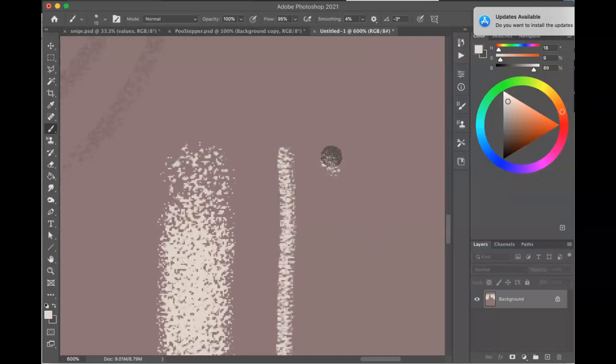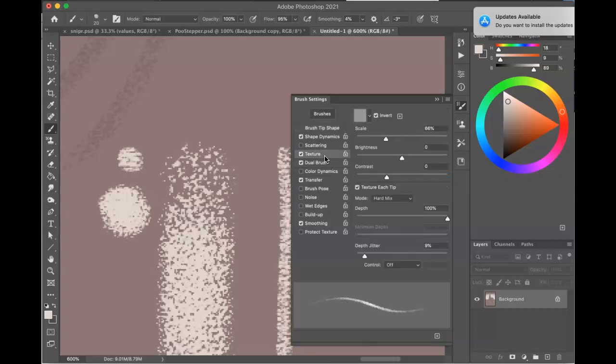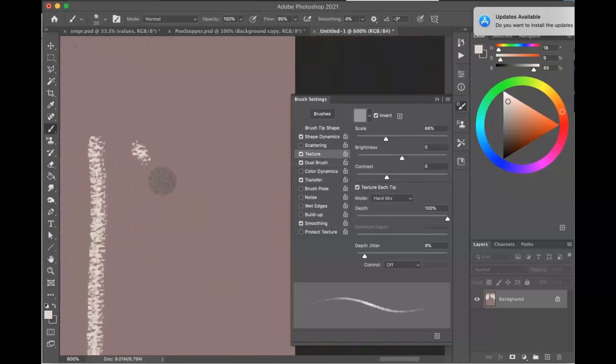Okay. Now, as far as I can tell, the scale of that texture is a little hard to tell if it's scaling up and down with the tip. So one way that I can check that is by going into the brushes, the brush settings. Now look at the texture, and then you can see that it says texture each tip. So let's compare the texture each tip result.